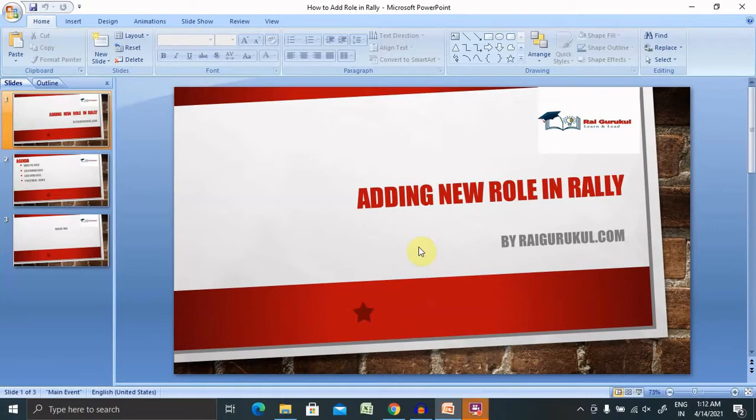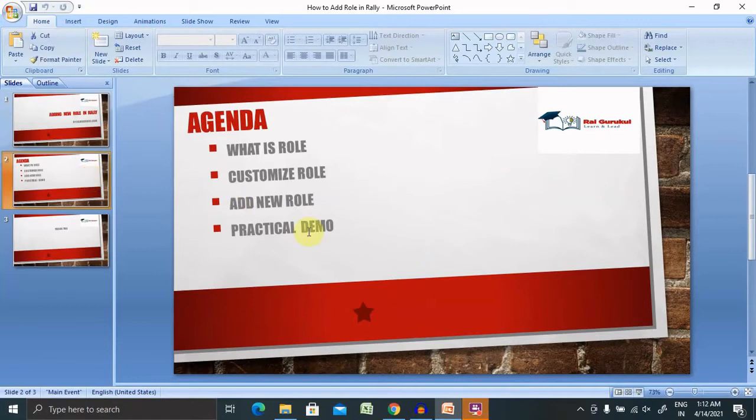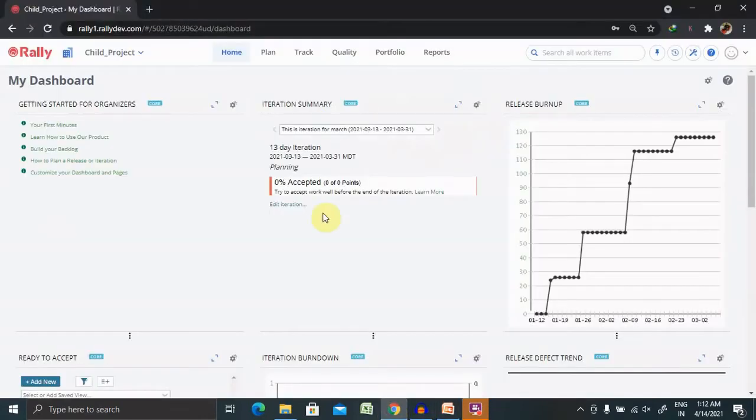Let's begin with today's agenda, then we'll move further with the practical demo. We'll discuss what a role is, how to customize a role, and how to add a new role with a practical example. Let's move to the Rally login credentials, where you are able to see the dashboard after login.